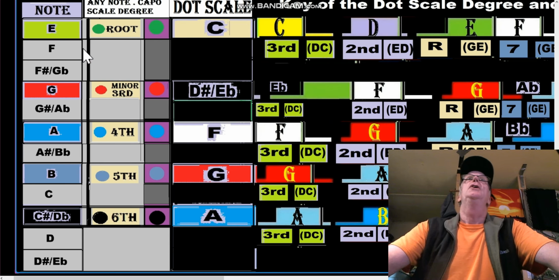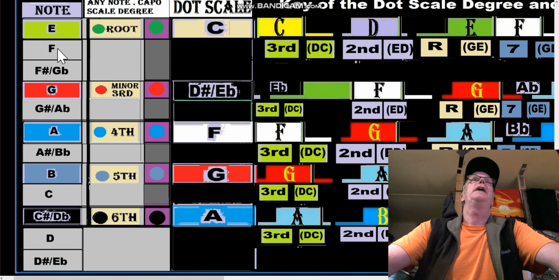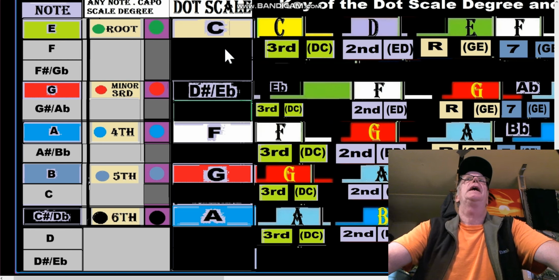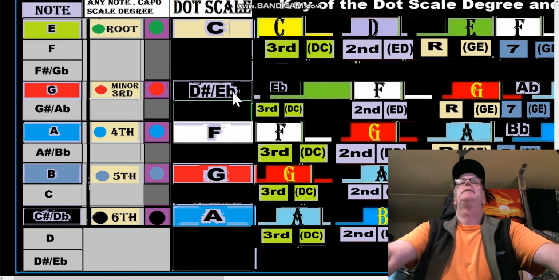Okay. So the dot scale for the F note is what? It's going to be a half step up from there, which is going to be the D flat. The dot scale for the F sharp note is going to be a half step up from there, which is going to be the D. The dot scale for the G dot is the E flat.